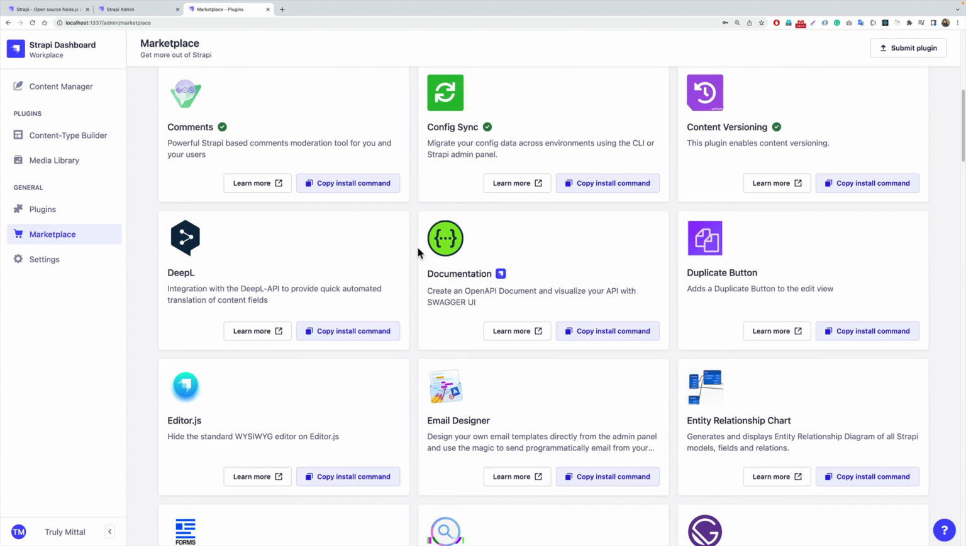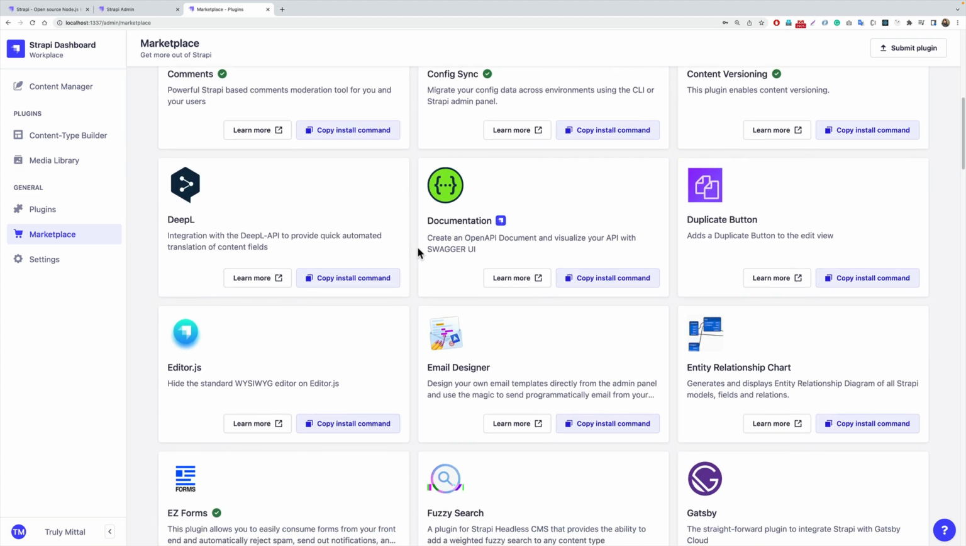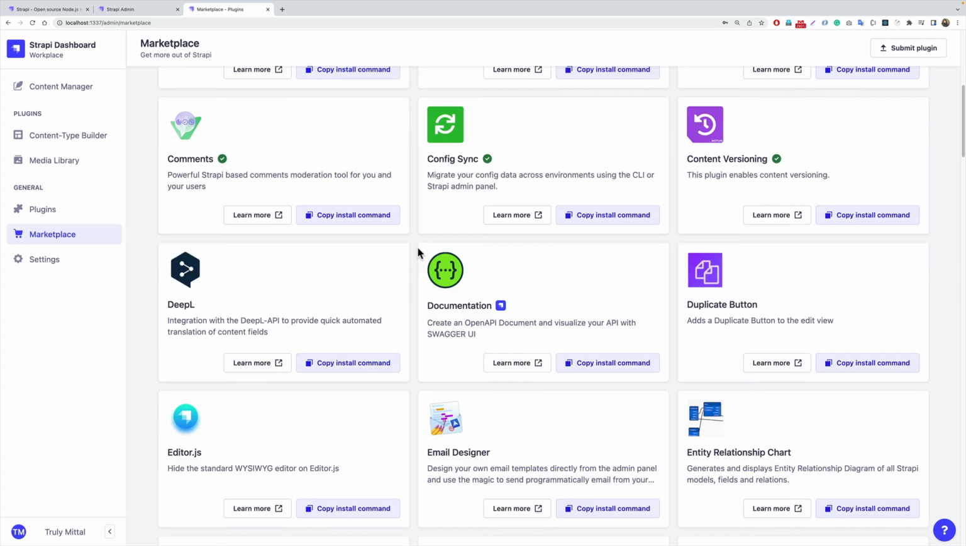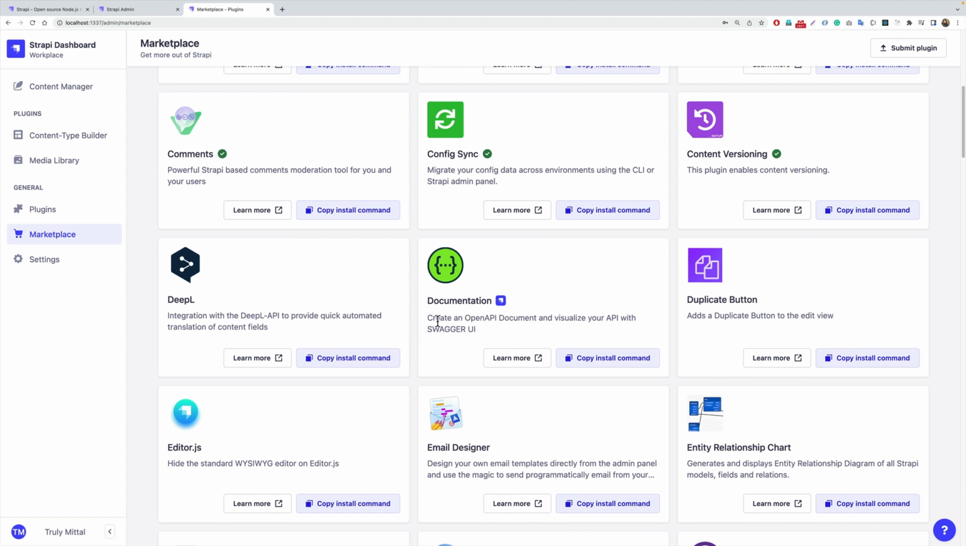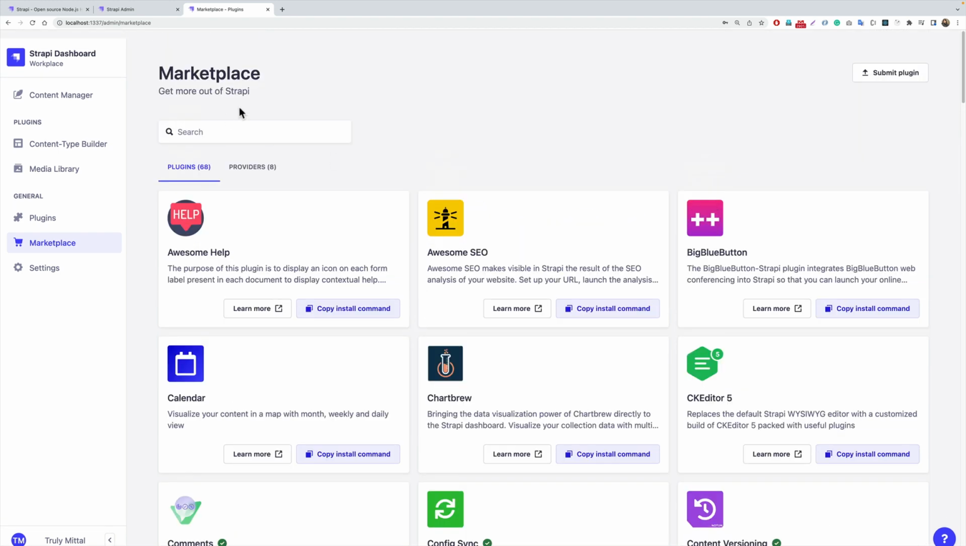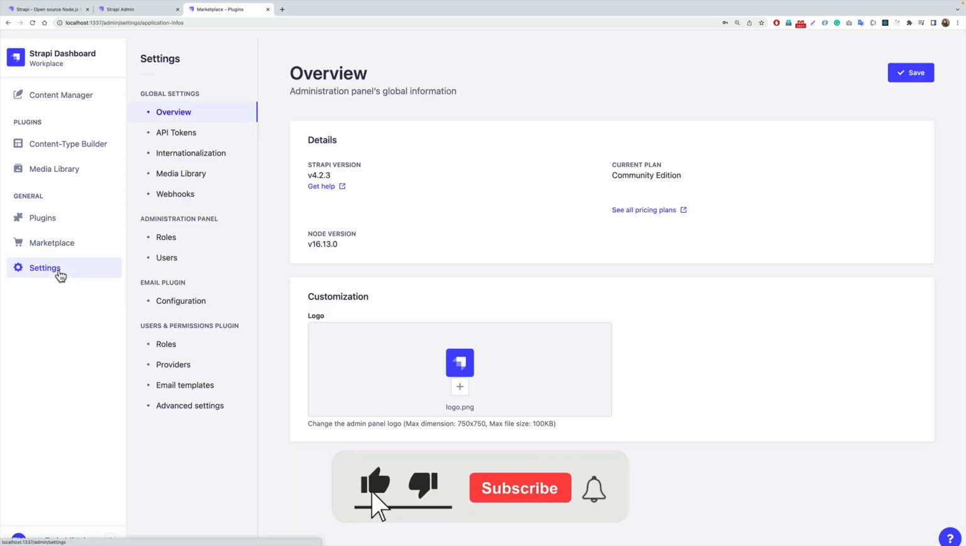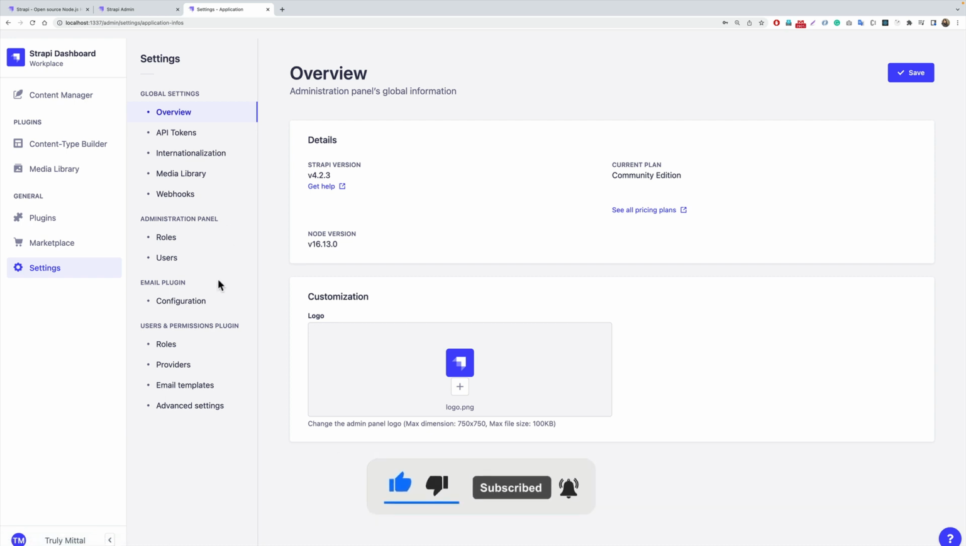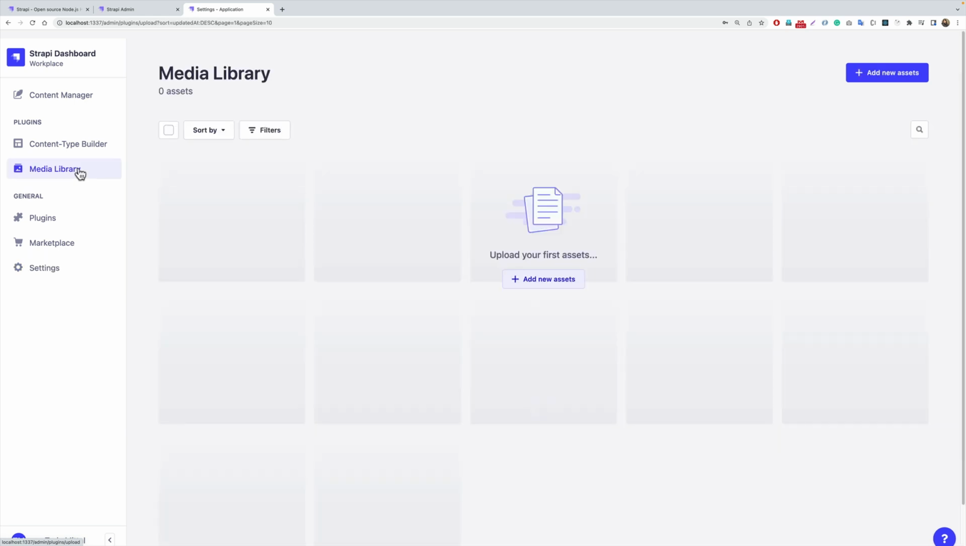I'm not going to go through all of this here. But one thing I'm going to do later on is install this documentation plugin, because it would be easier for us to manage the API when we are building it. But for now, I'm simply showing you this marketplace. That is, Strapi's functionality can be increased by installing a number of plugins. And here we have the settings, and we will be coming to all this later in the video. But now let's go back to this media library.